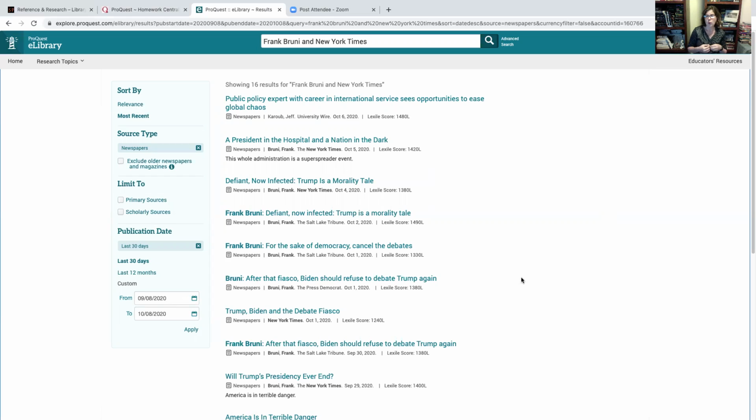Now, Proquest does update on a regular basis. So any of these articles should be within the last 2 days. As you can see, the most recent on this list is October 6th. They will pull them as soon as they can after the original publication. So usually within a day or two, they are updated and in Proquest or in eLibrary.